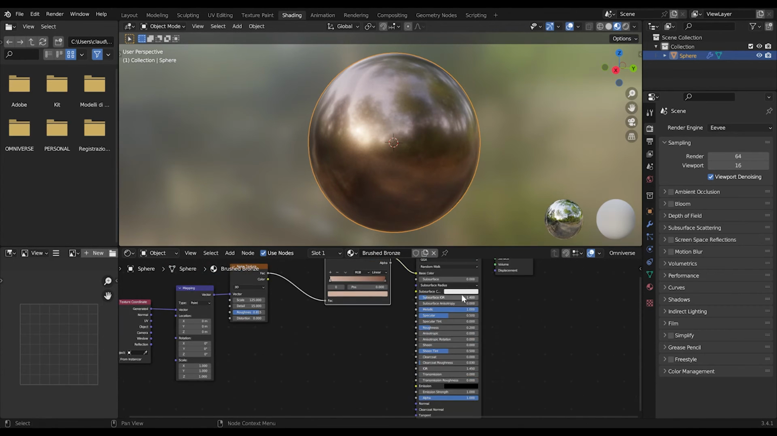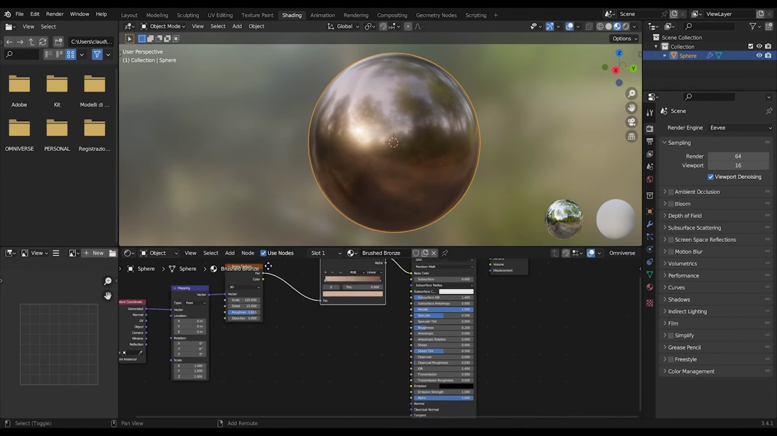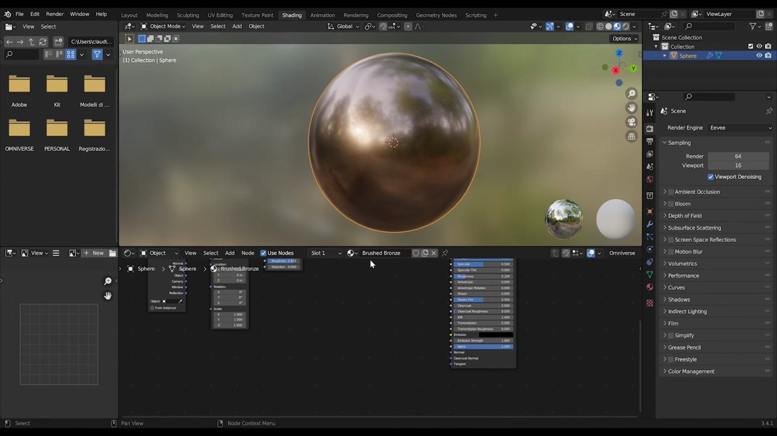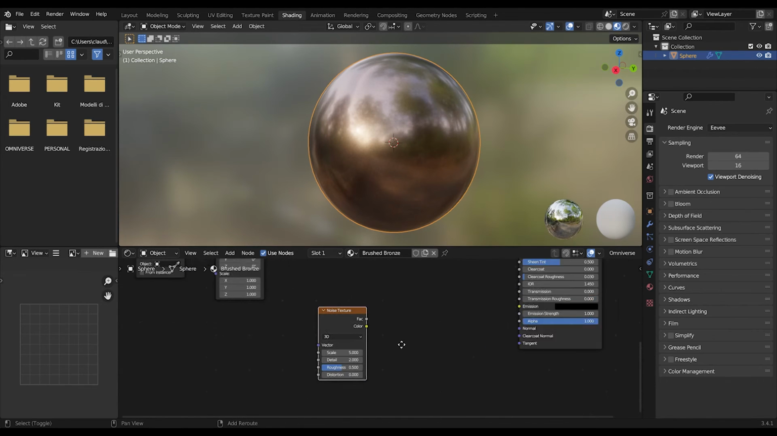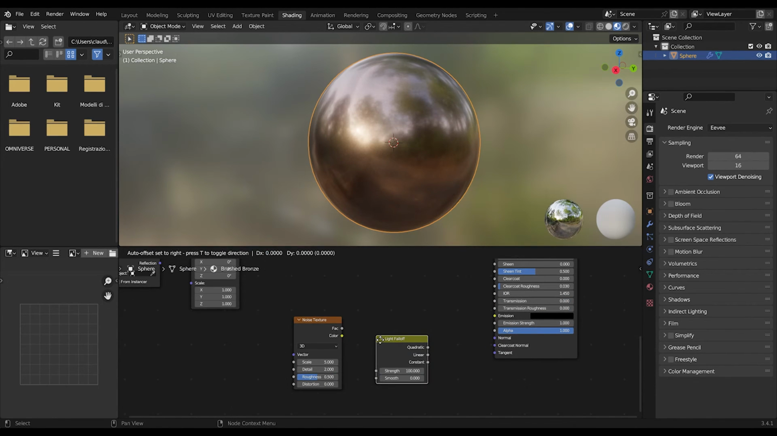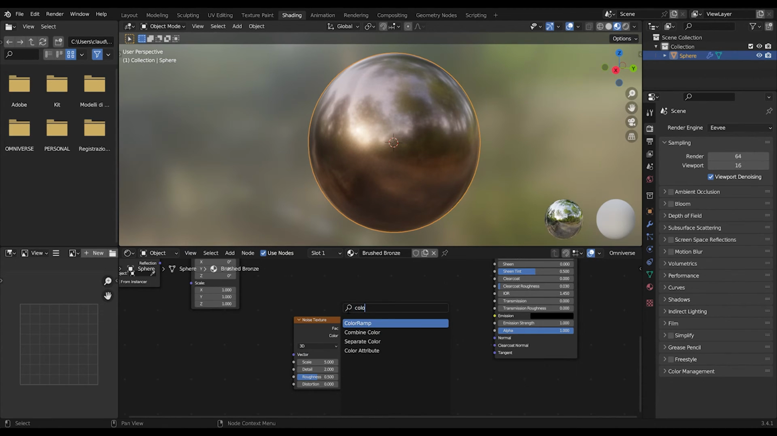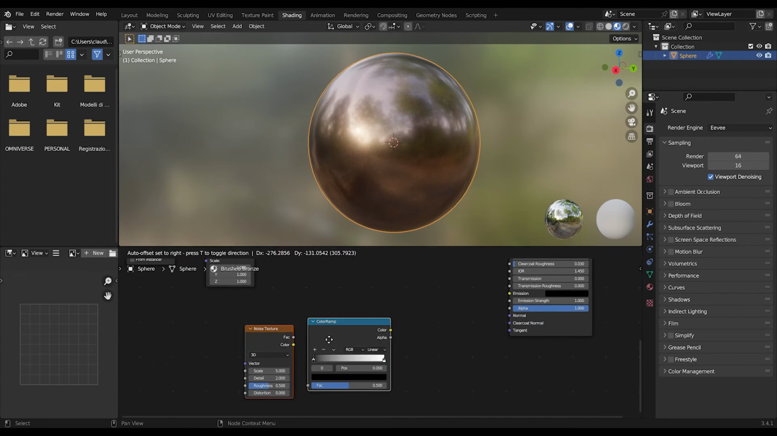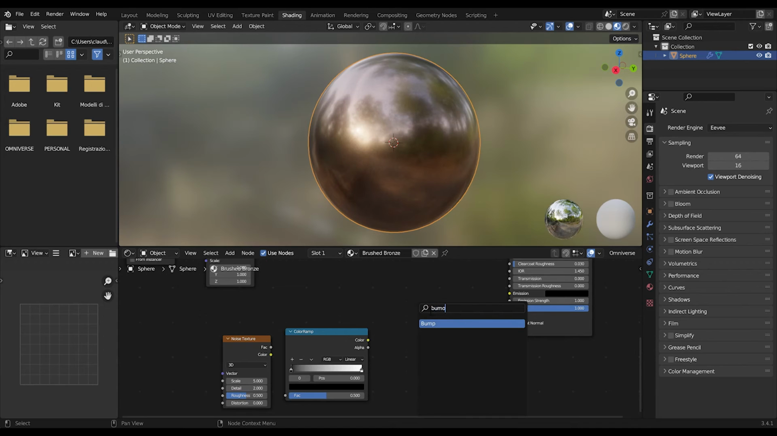And now it's time to add some bumpiness on top of it. So first thing to do is add another noise texture, and again a color ramp, and the last node is a bump.